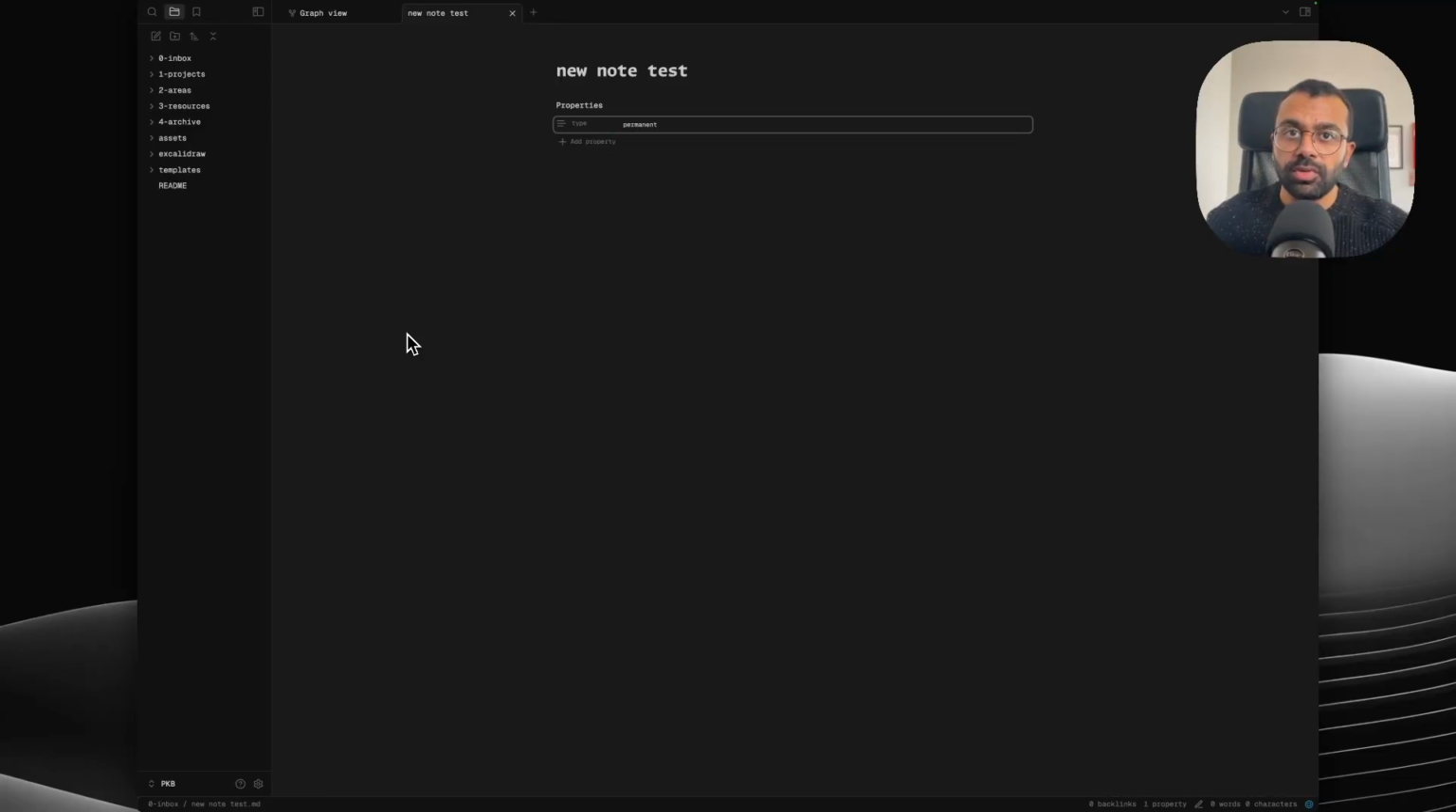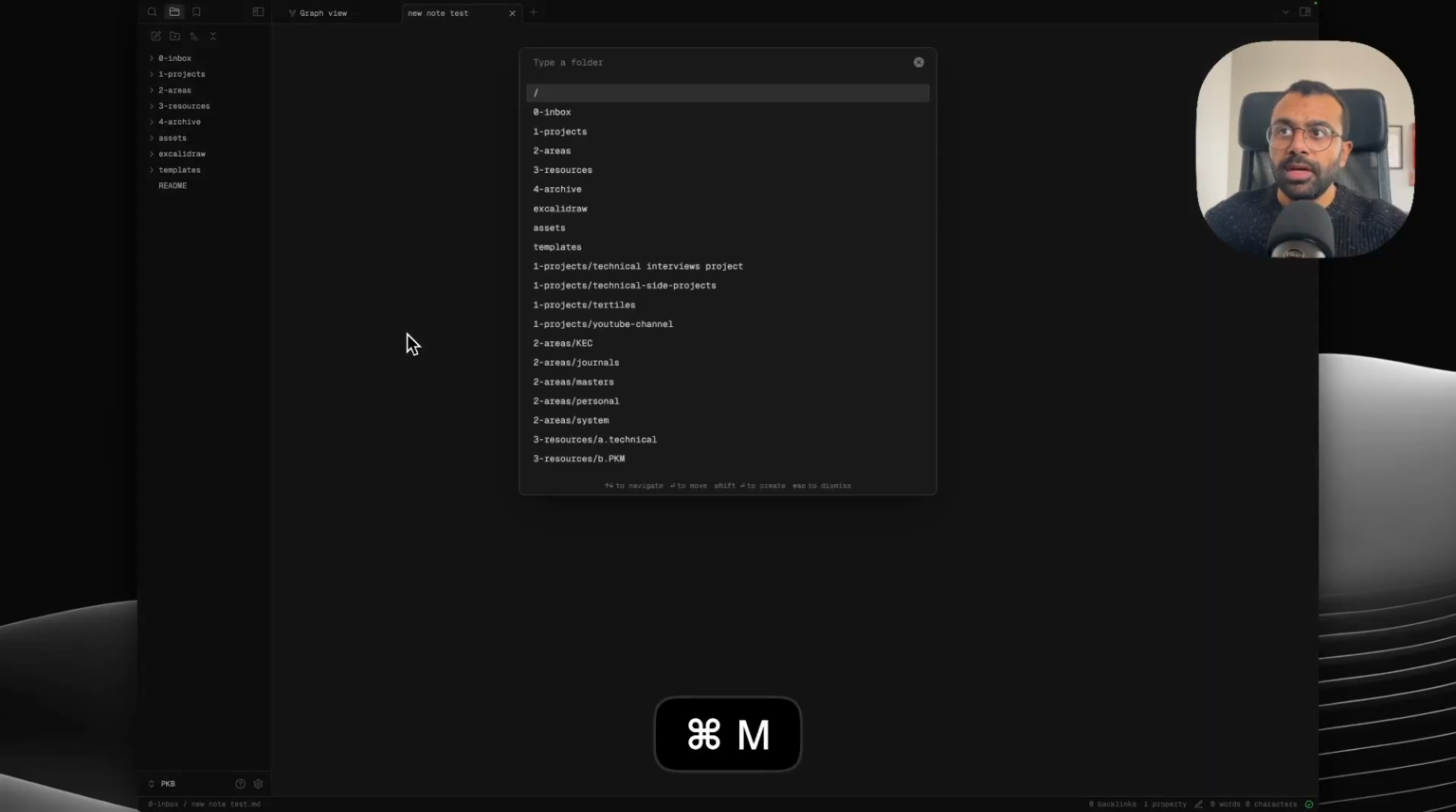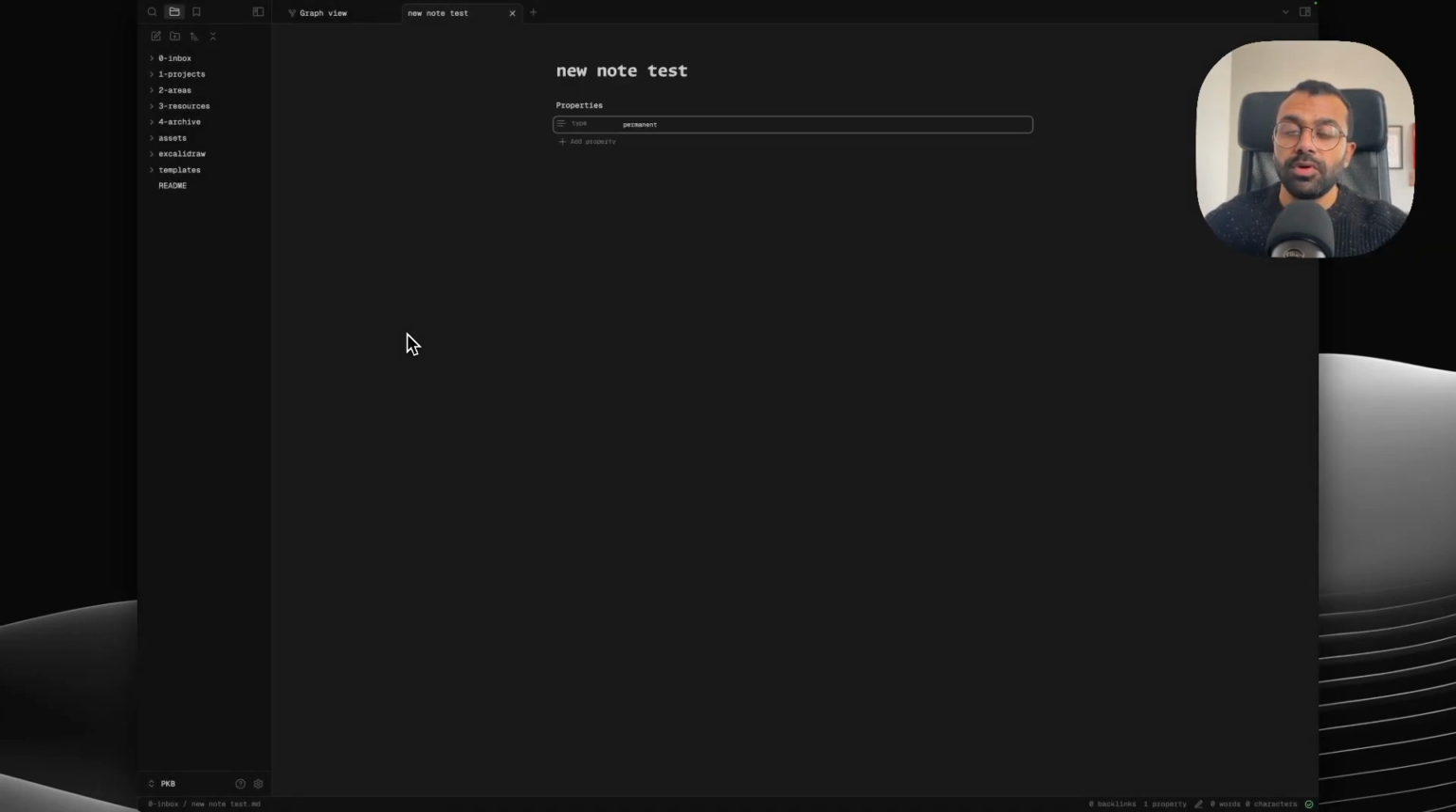But imagine that I want to move it. I already have a hotkey to move notes. I move my notes to whatever folder I want by pressing Command M, and I choose where I would like to put this new note. As easy as that, I process my inbox with the help of hotkeys.